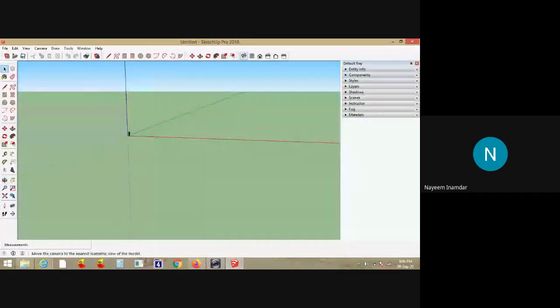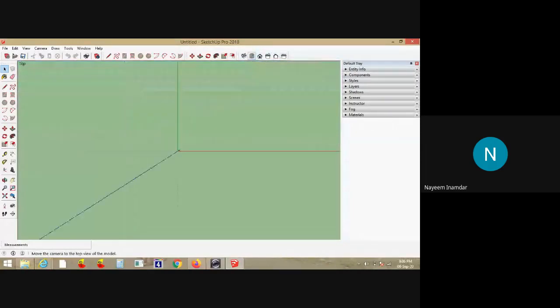So here in the view toolbar, the first one is isometric, second one is top, third one is front, fourth one is right, left, back, and left. So I'll take the top view. So you can see here.